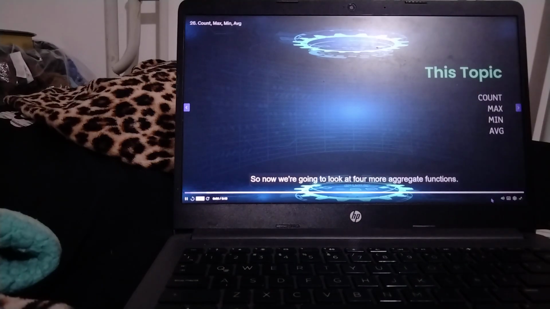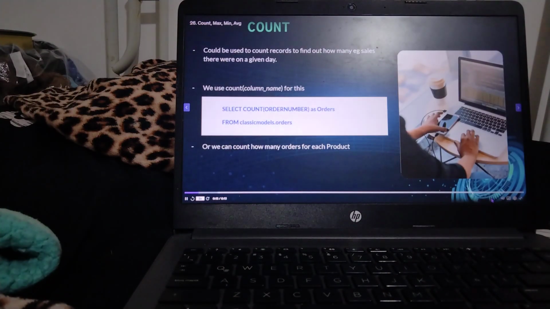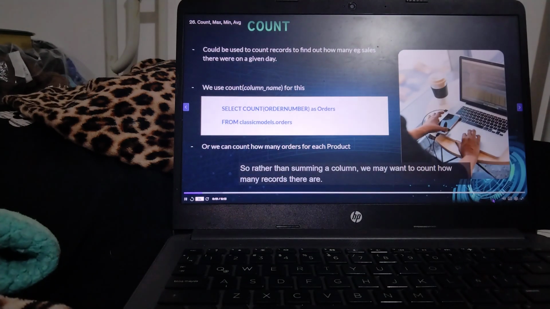Hi everyone, so now we're going to look at aggregate functions: count, max, min, and average. Let's look at count first. Rather than summing a column, we may want to count how many records there are. This could be used, for example, to count how many sales there are for each day.